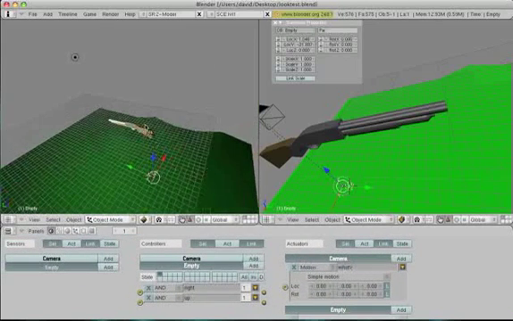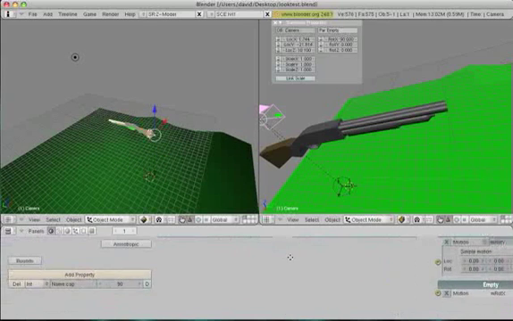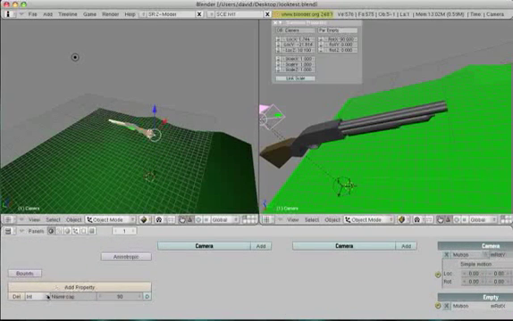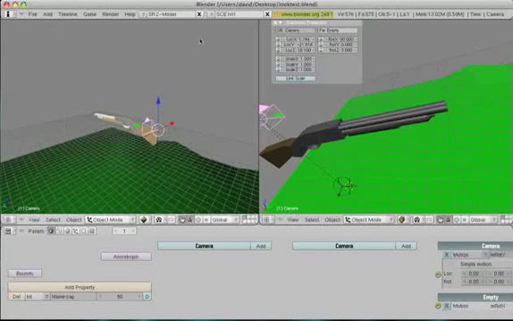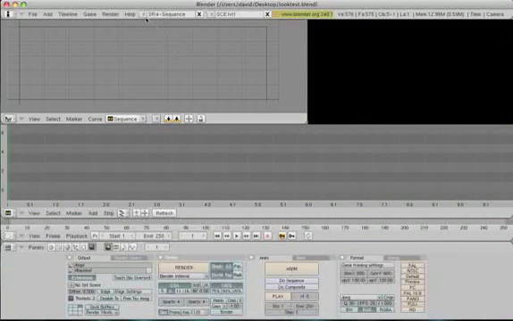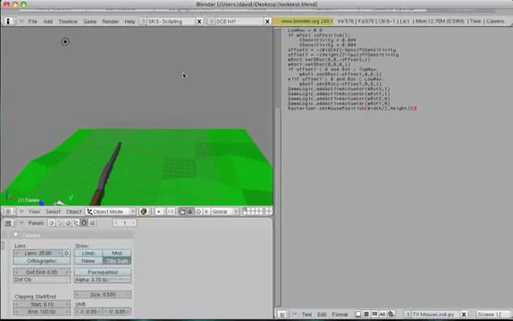Once you do that, go back to the camera. I already have this. Add a property, make it an integer, call it cap, and set it to 90. And then go over here to scripting. And this is the script. You just paste that in, call it mouselook.py, and go back to your camera.